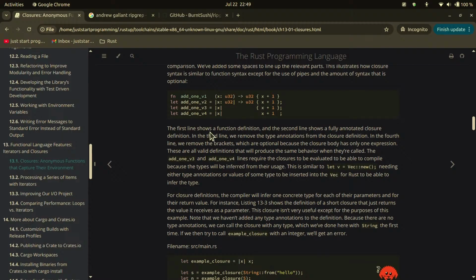The first line shows a function definition. The second line shows a fully annotated closure definition. In the third line, we remove the type annotations from the closure definition. In the fourth line, we remove the brackets, which are optional because the closure body has only one expression. These are all valid definitions that will produce the same behavior when they're called. The add_one_v3 and add_one_v4 lines require the closures to be evaluated to be able to compile, because the types will be inferred from their usage.